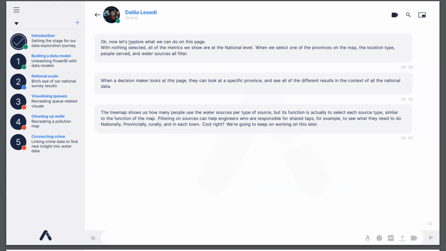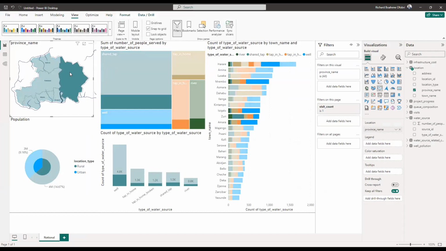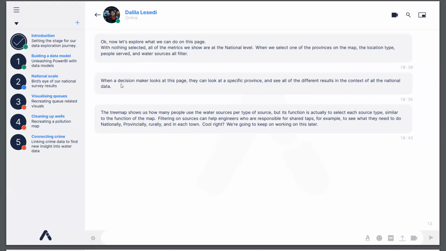So, okay, now let's explore what we can do on this page. With nothing selected, all of the metrics we show at the national level. When we select one of the provinces on the map, the location type, people served, and water sources all filter. So when we select one of the provinces on the map, so let me select any of them, it filters it out, and that is what we expect. Okay, so when a decision maker looks at this page, they can look at the specific provinces and see all of the different results in the context of the national data.